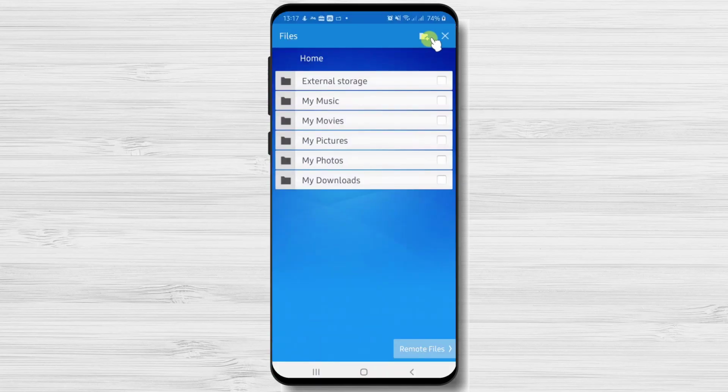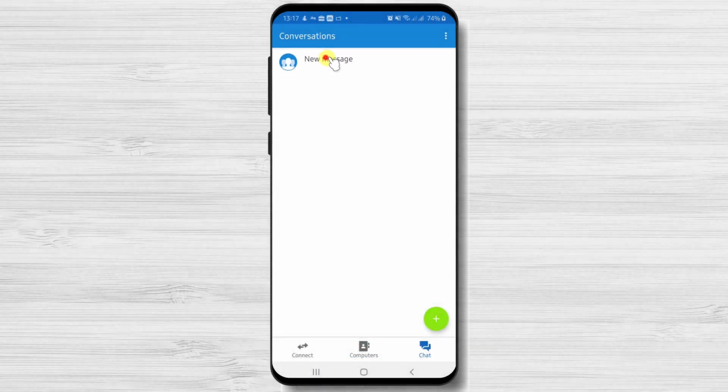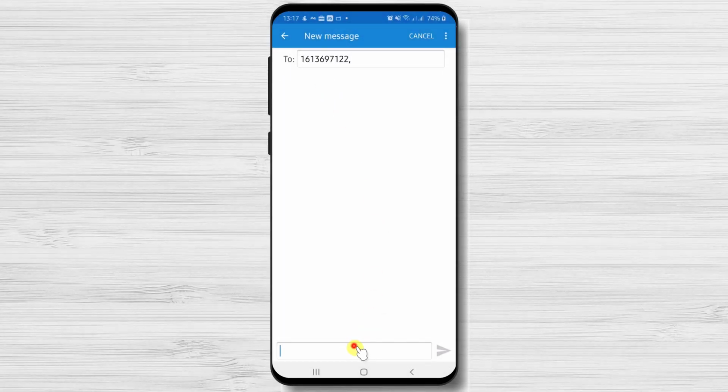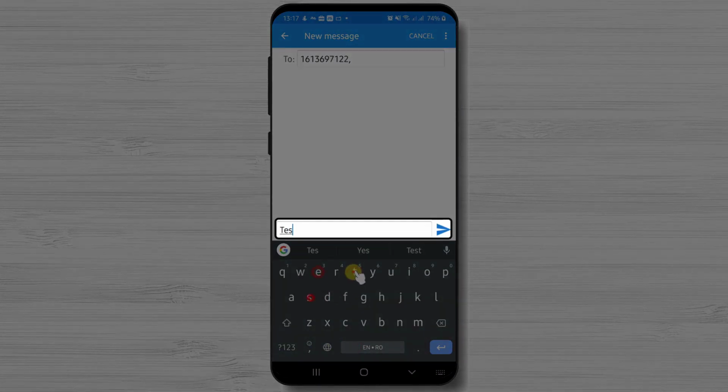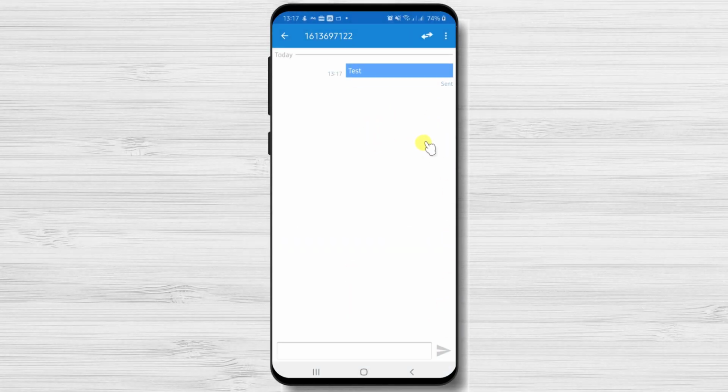Now, I have connected with file transfer. Let's go to the chat. Tap on the chat. Tap on the new message. Select the computer we just connected to. Write a message to send to that computer. Tap on Send. Your message is delivered. You have now a new account on TeamViewer.